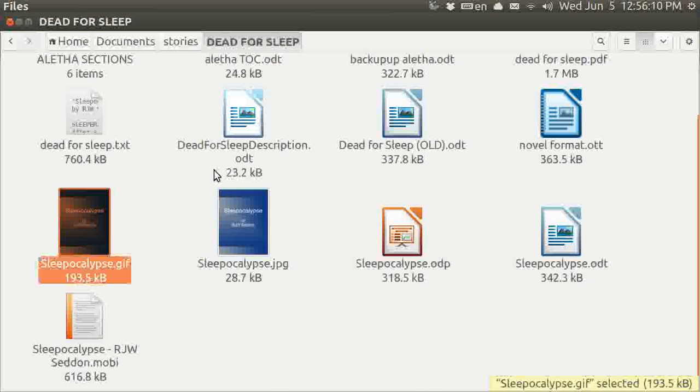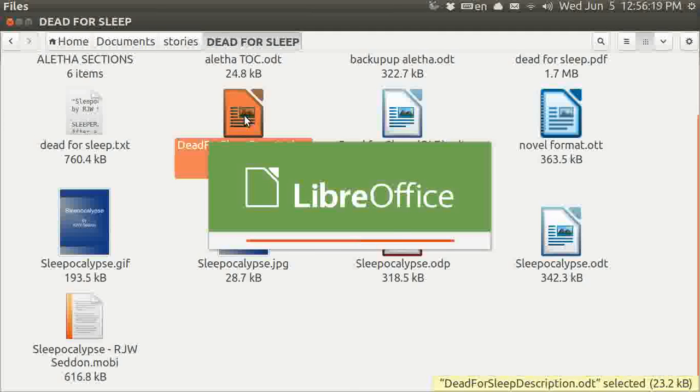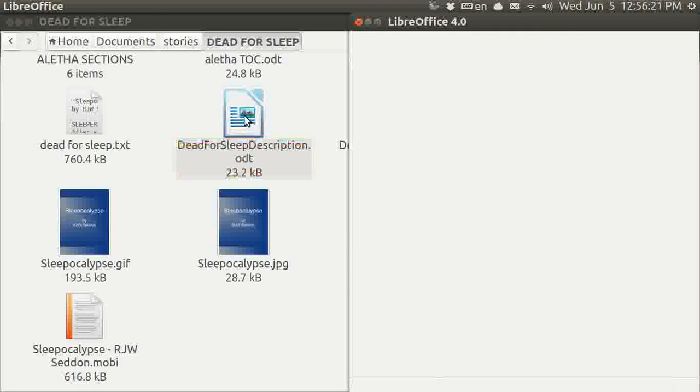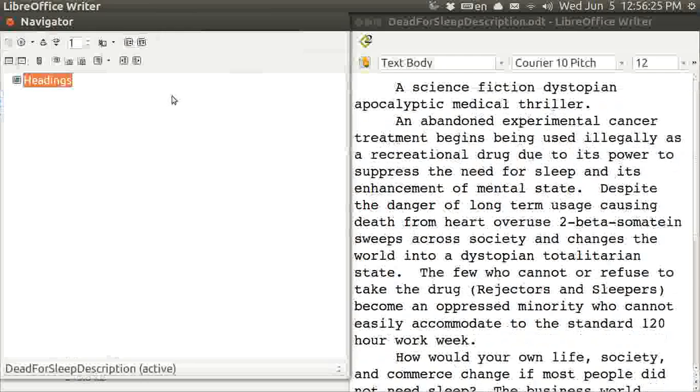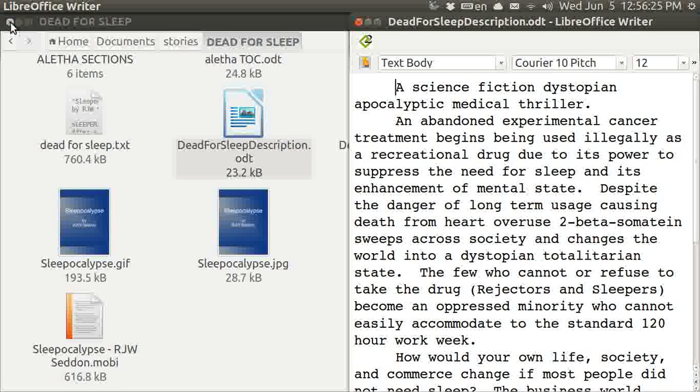I'm going to open up the word processor program that gives a description of this. This is a science fiction type story. It's an apocalyptic type story, and the background of it is interesting in that it comes out of my own background. I'll just read it real quick. Science fiction dystopian apocalyptic medical thriller. An abandoned experimental cancer treatment begins being used illegally as a recreational drug due to its power to suppress the need for sleep and its enhancement of mental state.